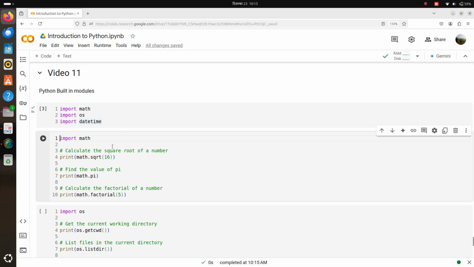First of all, we start with the math module. The math module is great for performing mathematical operations. We'll see this in action. Here's what we are doing. math.sqrt(16) gives the square root of 16. math.pi gives us the value of pi, handy for calculations involving circles. And math.factorial computes the factorial of a number.